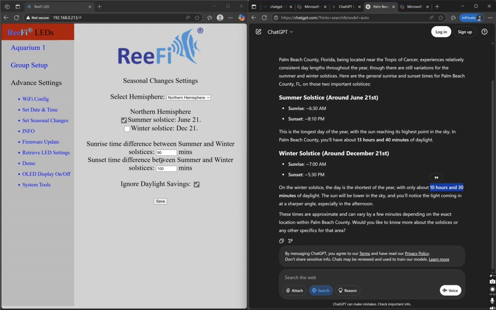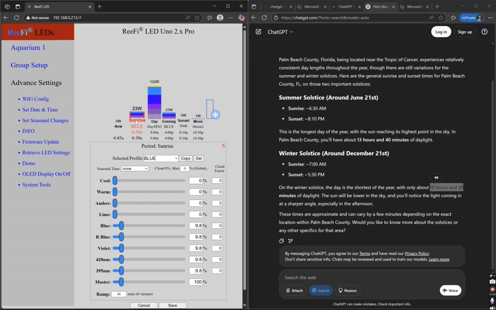So that's 190 minutes. And then if you want to have the actual matched sunrise and sunset for the solstice, you want to ignore daylight savings. So make sure this is checked. Hit save.